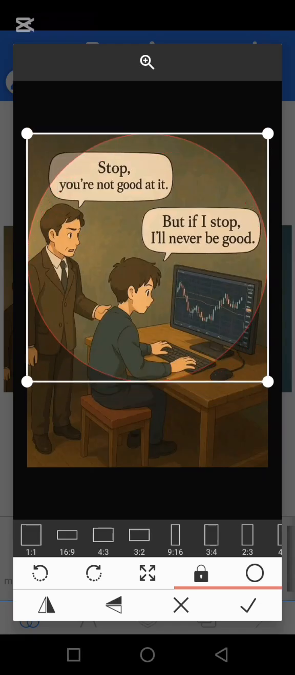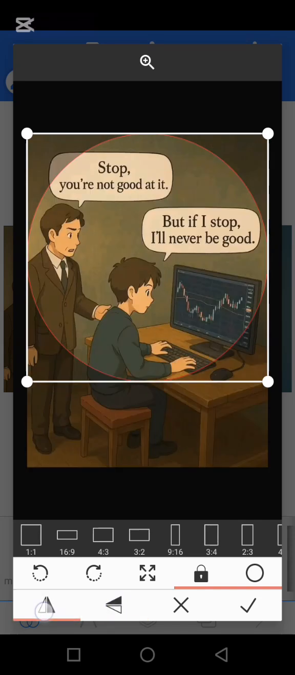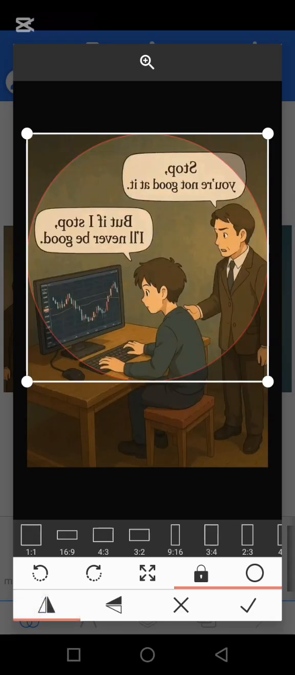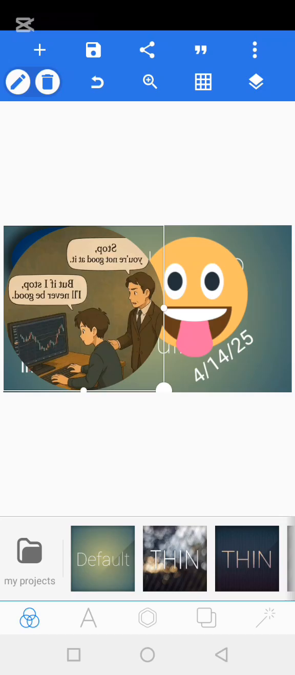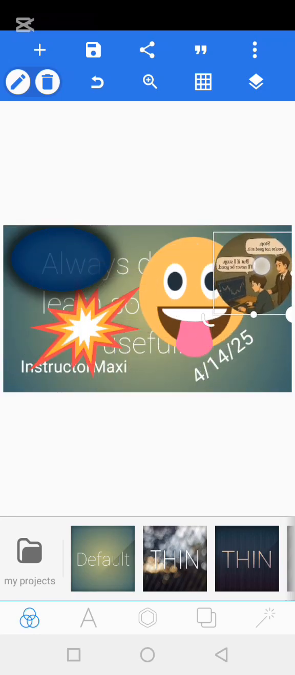So then when I'm done, I'll click on OK. You can also turn it upside down by using this, or turn it the other way side by using this, you understand. So once you are done, you click on this mark as OK to import it. Bam, and you can see the image has been imported to our design.